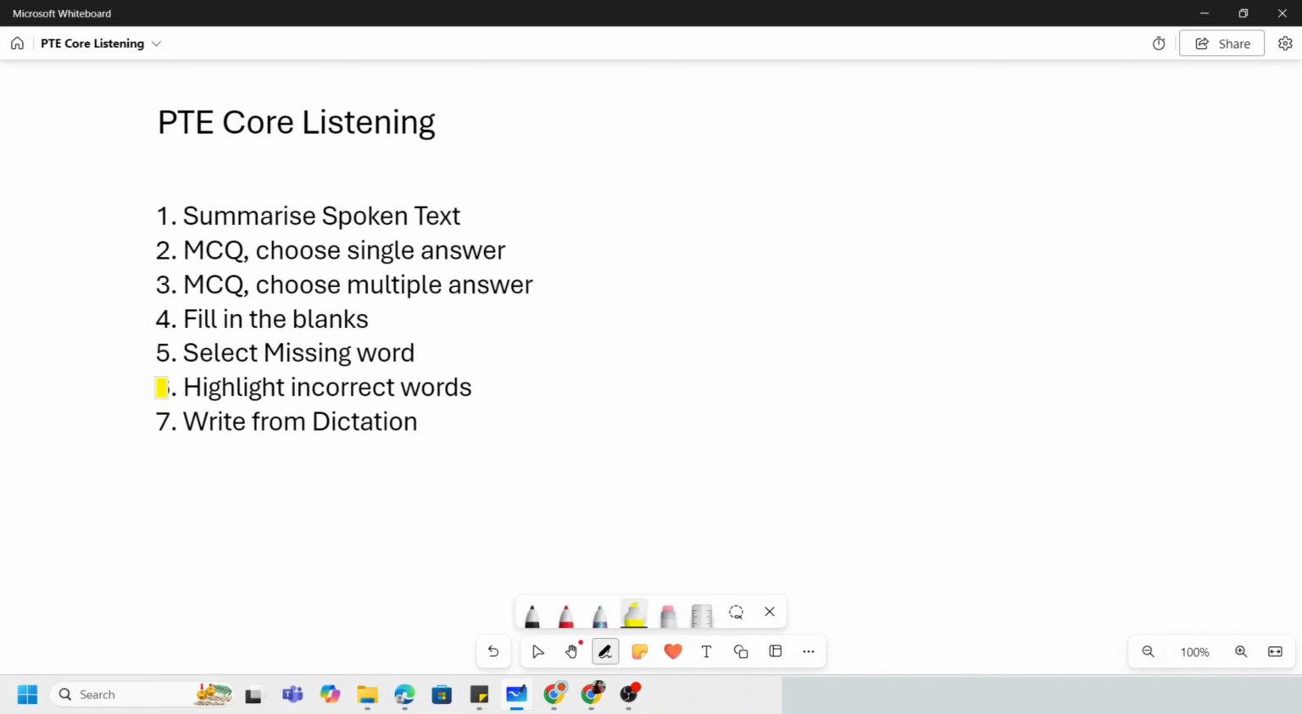This particular section of PTE Core listening, and why? Because this particular section has negative marking in here. So there is some negative marking in this highlight incorrect word. So how to tackle this?